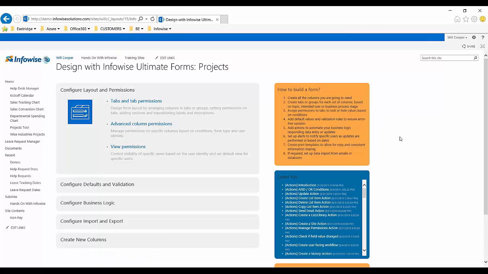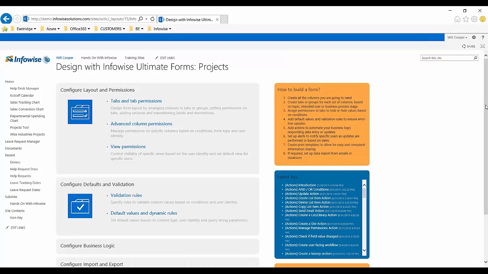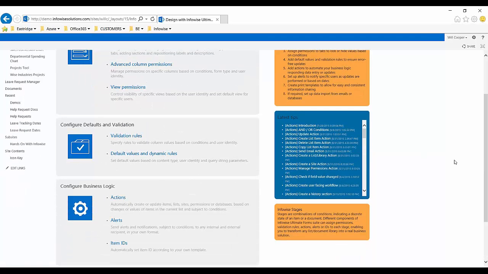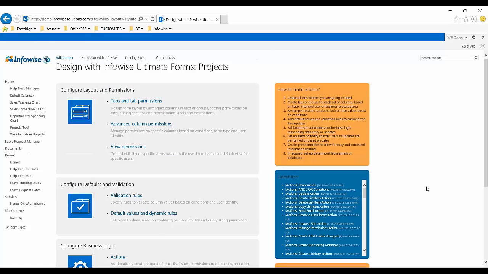In this view, you'll see nodes which you can expand and collapse, which show you each of the various sections of tools that are available to use with the Infowise Ultimate Forms. On the right-hand side are some friendly reminders and links to helpful tools that will show you just exactly how to take advantage of each of these options. In general, when working with the Infowise Ultimate Forms toolset, there's a standard process that you'll follow, especially at the beginning of developing your tools.